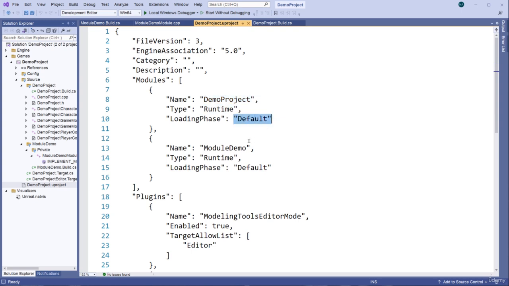To use code from our module in our project, we need to register that with our .uproject file, and we also need to set that as a dependency for the game's primary module. That is in the build.cs file for your game's primary module. You can see we are registering two modules here. We are registering the demo project and also our module demo.